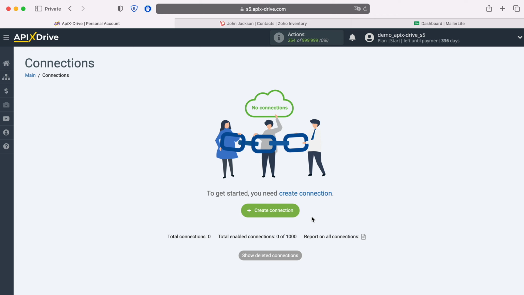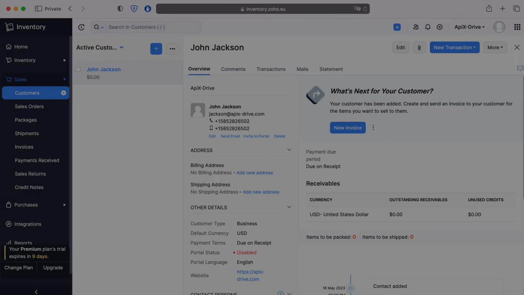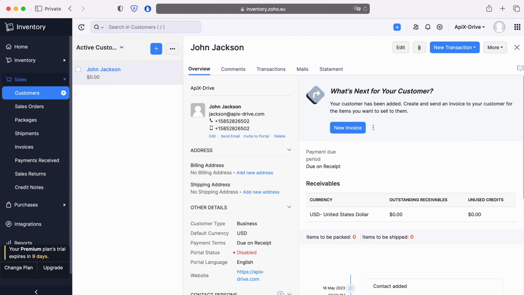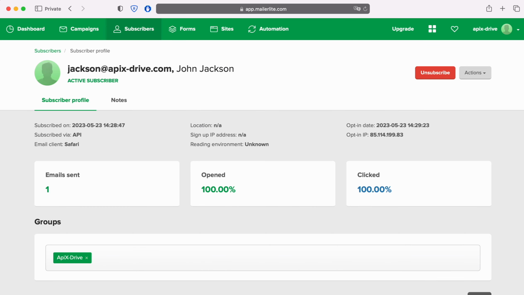Today I'll show you how to set up an integration to transfer new contacts from Zoho Inventory to the MailerLite email marketing service. This is necessary in order to automatically transfer new contacts from Zoho Inventory to other systems. For example, in MailerLite you can add new subscribers and set up email campaigns for them. Now let's move on to the setup.